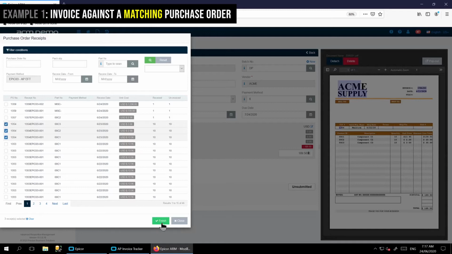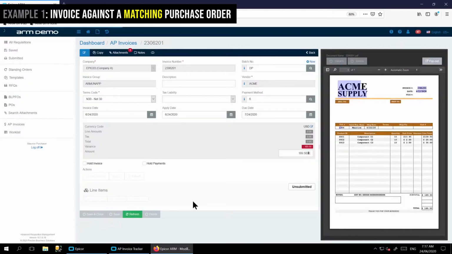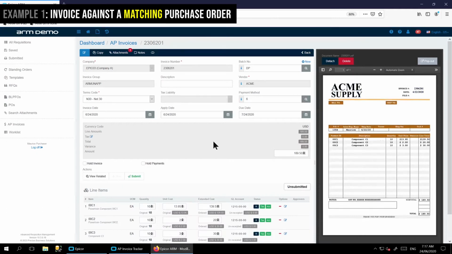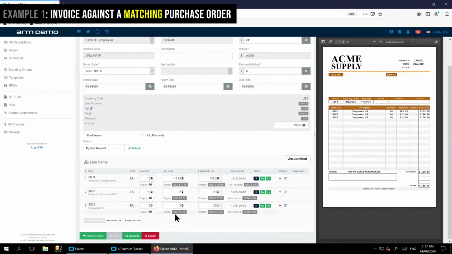So I select those lines and I click Finish, and ARM now imports those receipt lines into my invoice document here. So there we go. Upon importing these, it calculates the value of these 3 lines and compares them against what we've just entered on the invoice.